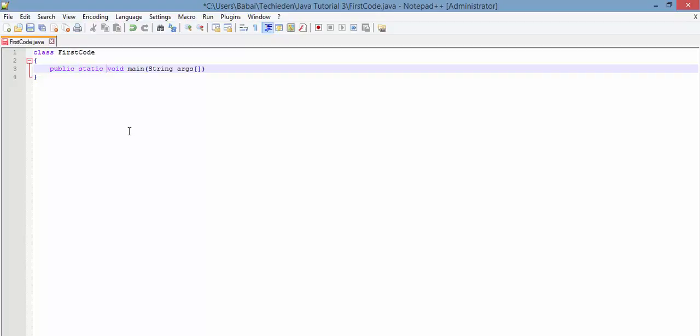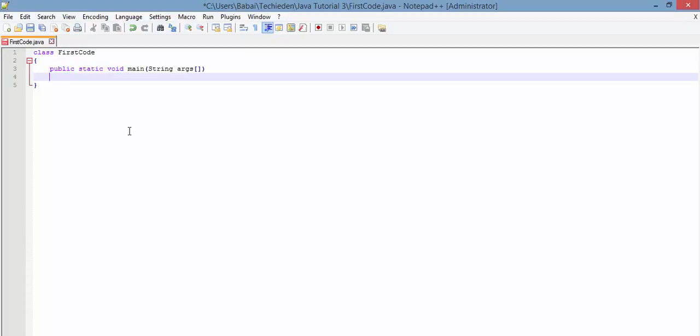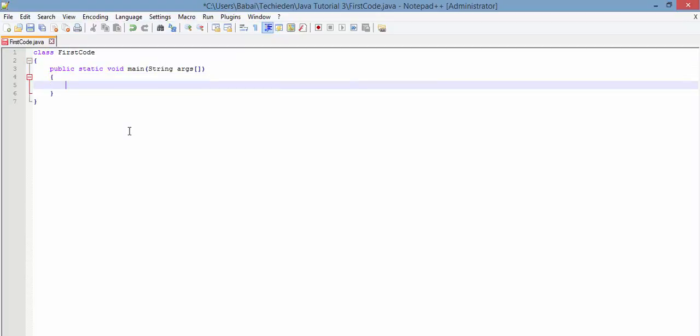Void is the return type. This method will return nothing. And main is the method, as I told you. Methods are similar to functions if you learned C, so it's the same as that, no worries. And string args is just the parameter. You can pass a string parameter to your main method. So main will also have a block with it. See, it's a block of main.